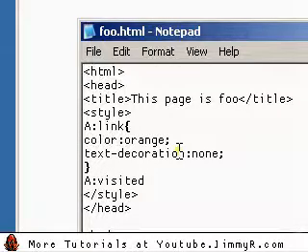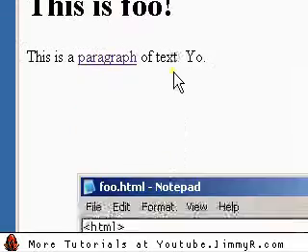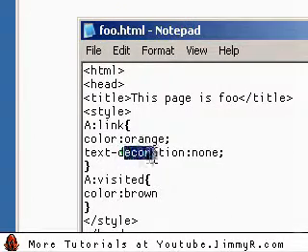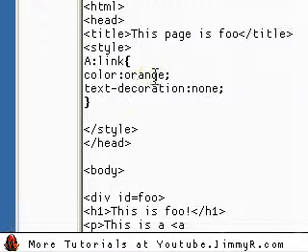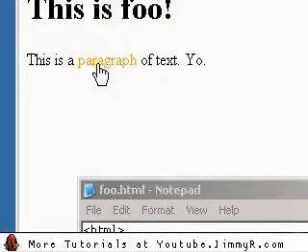And I can change the color there too. I can say color is brown when it's been visited. I'll save and I'll refresh. And now the color is brown. I didn't add the no text decoration though. I can also stack them like I did before. I can just say comma, a visited, save, and refresh. Now it's also orange even if it's been visited.